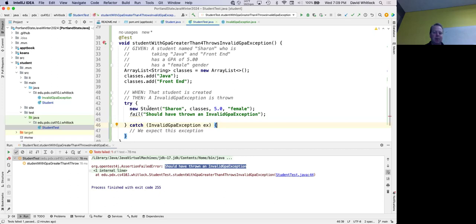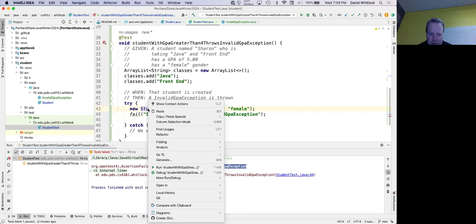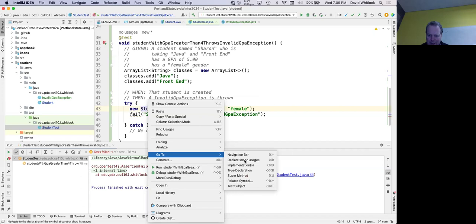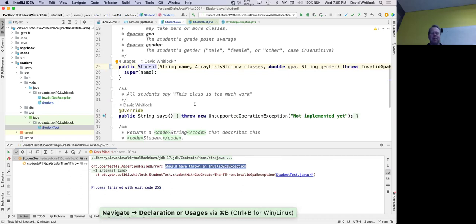Let's see here. I never use the, where is it? Find usages? No, I want to go to, oh, there we go. Go to declaration or usage. Cool. You can also do that by holding down Command on Mac, Control on Windows, and just clicking on it. Or it's Command B. I don't know why it's B. Great, so here I am in the constructor.